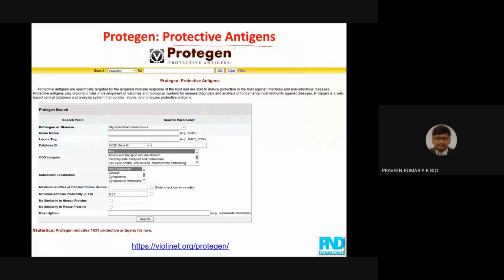In the vaccine, we generally have antigens. To increase the efficacy of antigen, we use adjuvant, right? So antigens are very important. So if we want to find the protective antigens, especially those targeted by the acquired immune response of the host, then we have to use this.